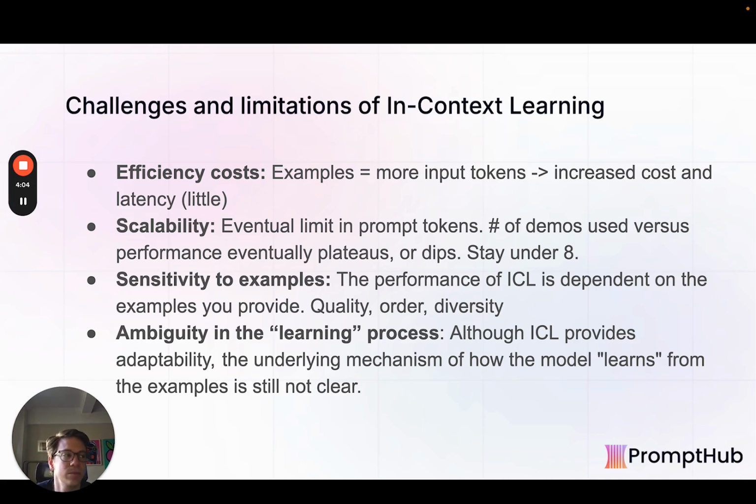The reason it's only a little bit more latency is because your input tokens don't really affect latency so much. It's more the output tokens, and we'll link to a blog post of ours that goes over why. Essentially, the input tokens can be processed all at once, whereas the output tokens are processed sequentially based on the previous token, so kind of one by one.